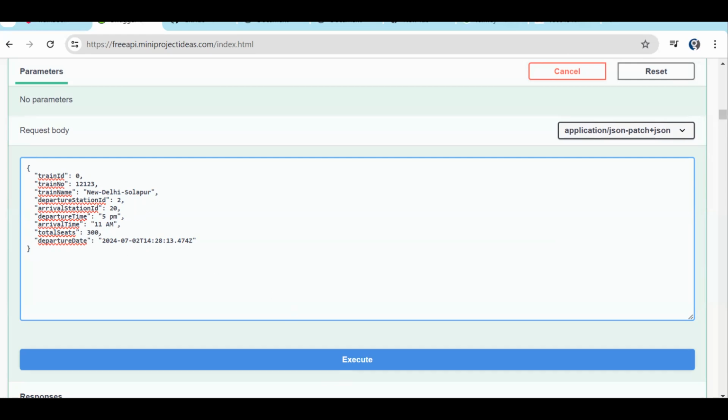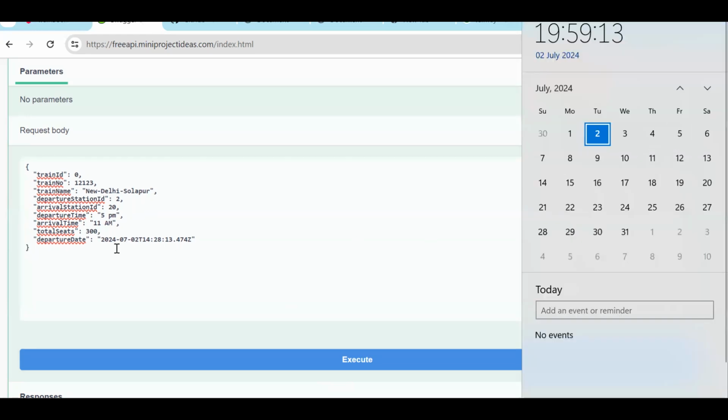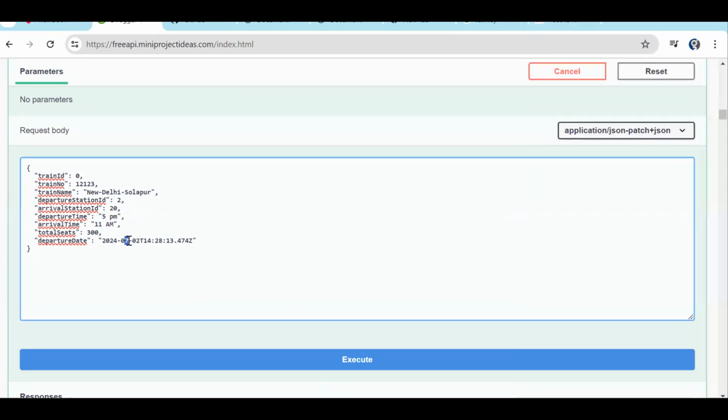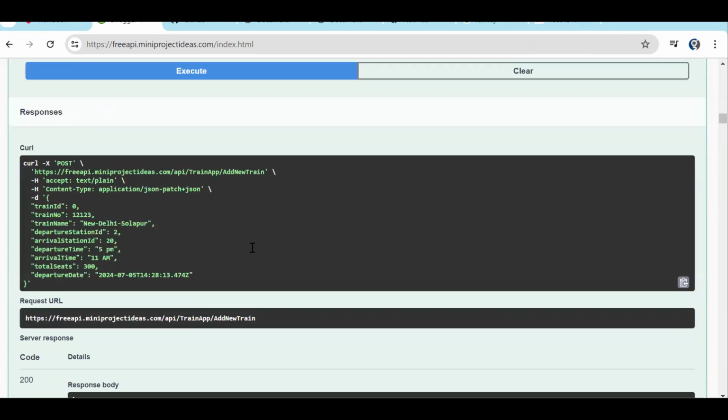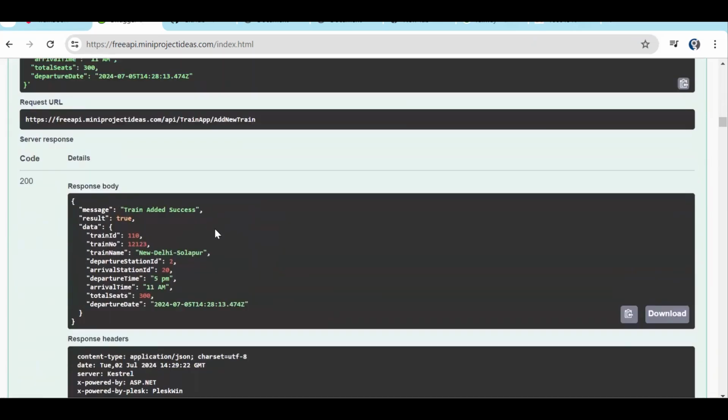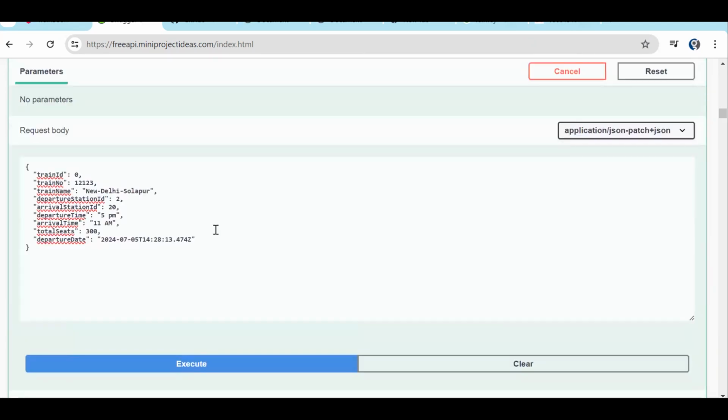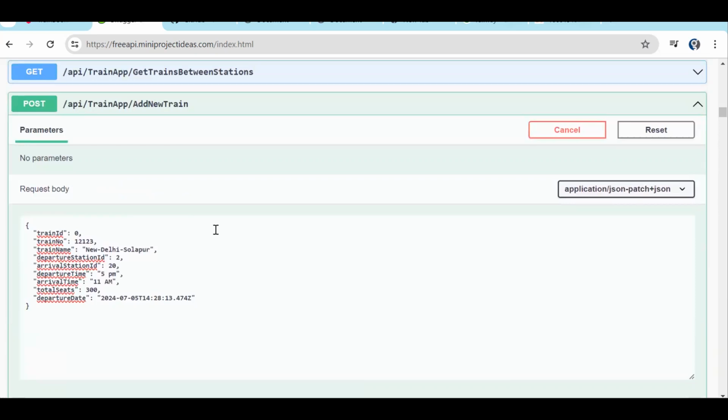Now departure date. On which date are we trying to add? Let's say today is 2nd July. So let's try for the 5th. So that will be 5th over here. Now if we click on execute, our train should be created. So you can see the train has been created. One train is there. Let's add another train.